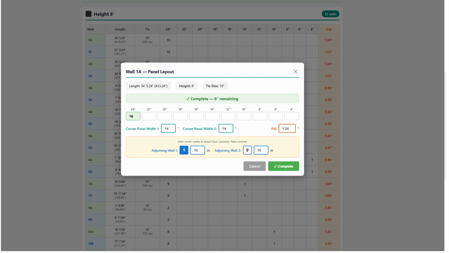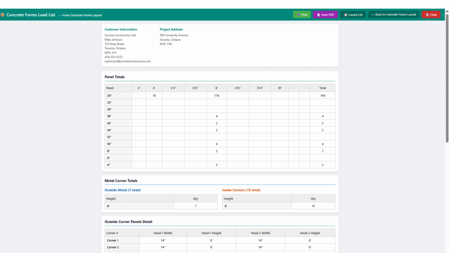Click Complete when your panel layout is done. The B wall, the inside wall, works the same way. Click the wall number to open the pop-up. Enter your panels, corner widths, and filler size. Click Complete when you're done. Click Load List to see your complete rental order.